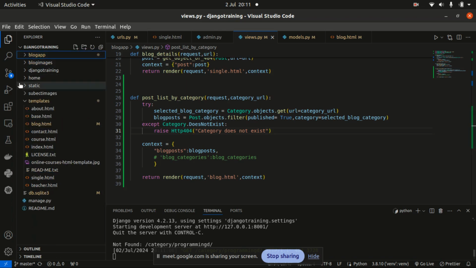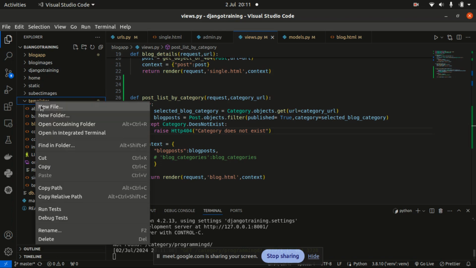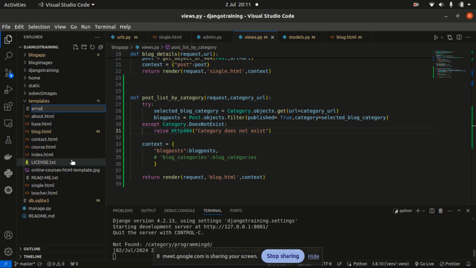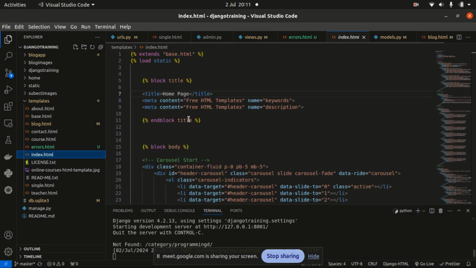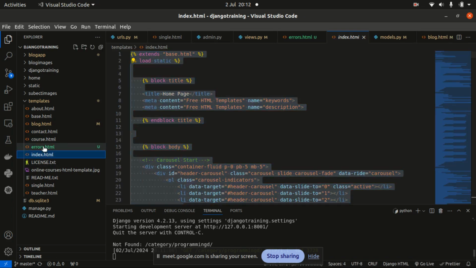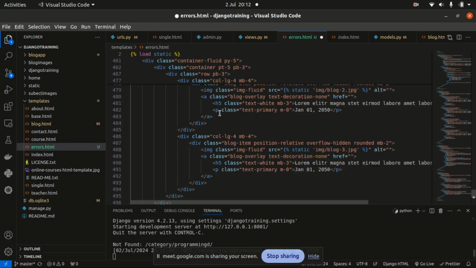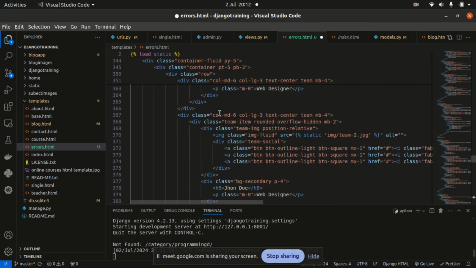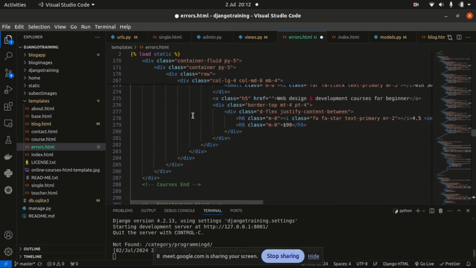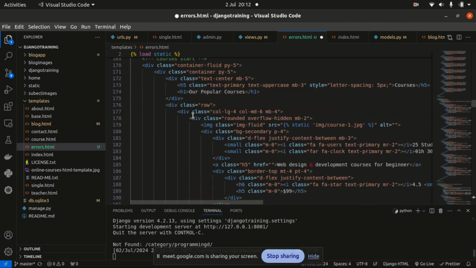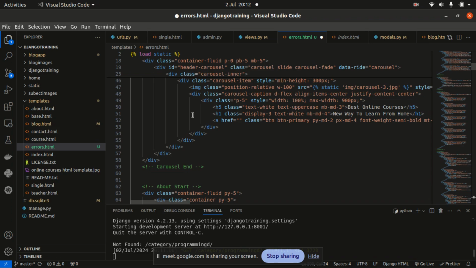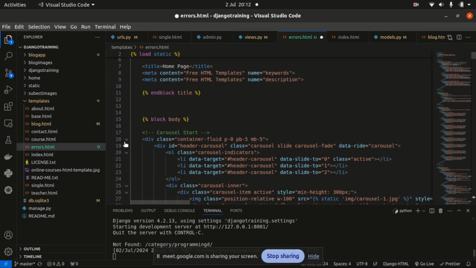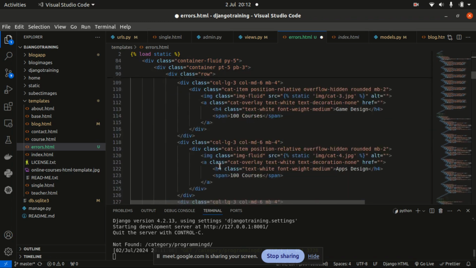For instance, let us just do that because we are here to learn. So let me quickly create a template here, errors.html. Have that. Then in here, let me just copy everything from index and paste it. Then what I'll be doing here, I need to remove everything that is in the body section.